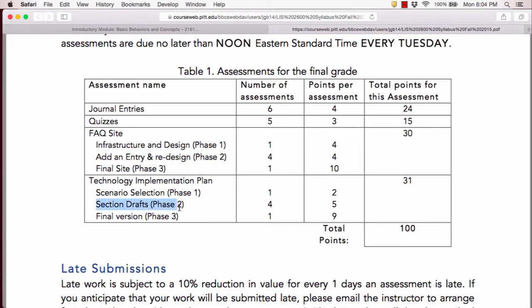and I've added a new line to the technology implementation plan. So the way the plan is going to work now is you've already completed phase 1, you've done your scenario selection, and this week I'm assigning the first draft in phase 2. We'll talk about that in detail in a minute. And then you're going to have 4 different drafts. So you're going to draft up individual sections in phase 2 over the course of about 8 weeks. Then you're going to do a final revision for phase 3 and turn it in.